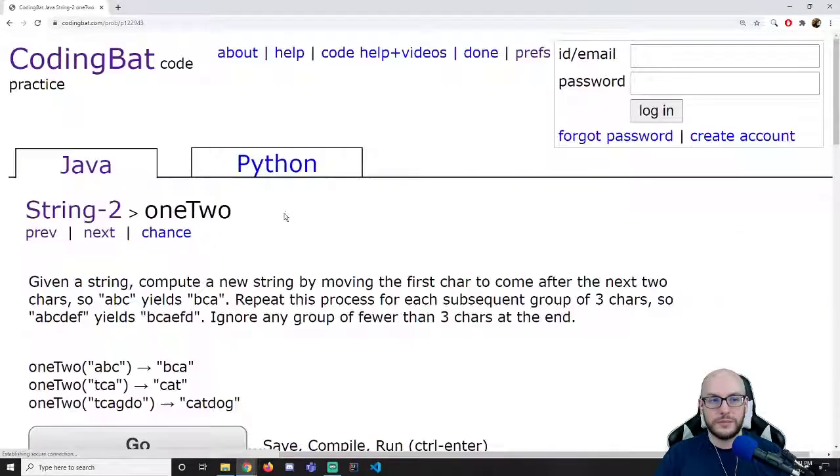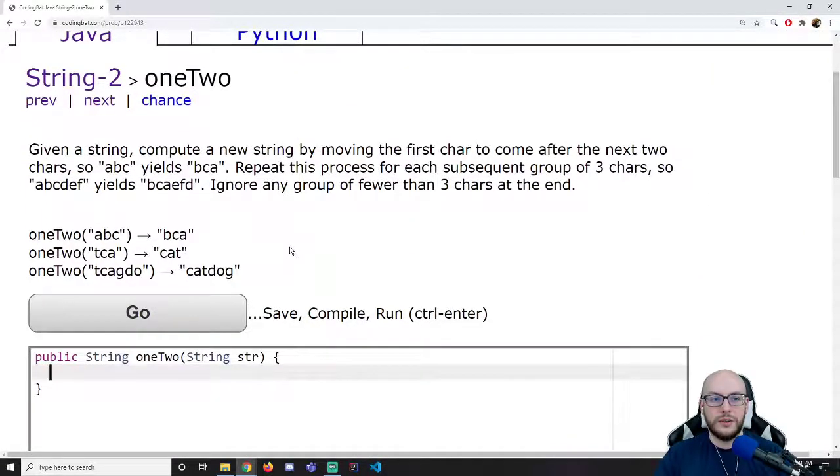Let's do one more. Given a string, compute a new string by moving the first char to come after the next two. So the chars ABC yields BCA. We're going to take this first character and bump it to the end. Repeat this process for each subsequent group of 3 chars. Okay, so ABCDEF yields BCADEF. We are taking this A and moving it here. And then we're going to take this D and we're going to move it here. Ignore any group of fewer than 3 chars at the end.